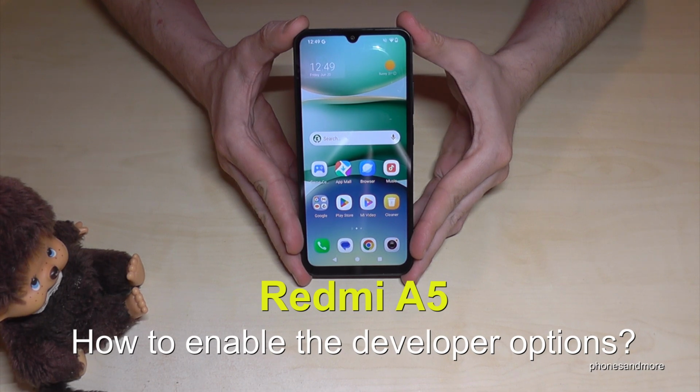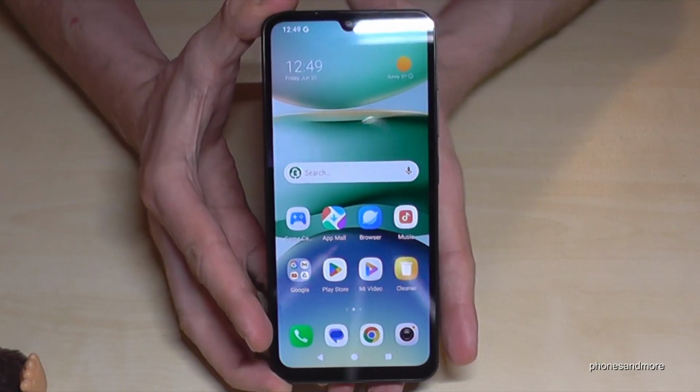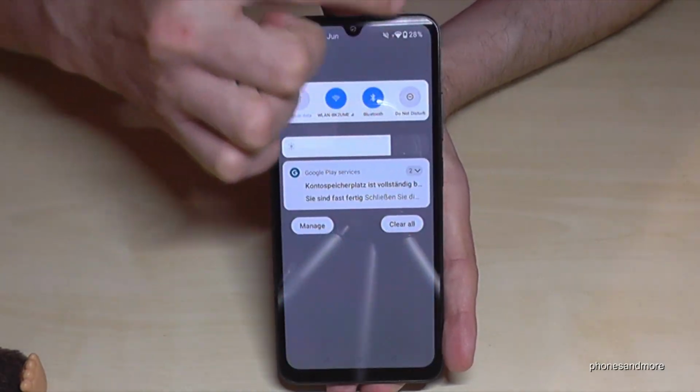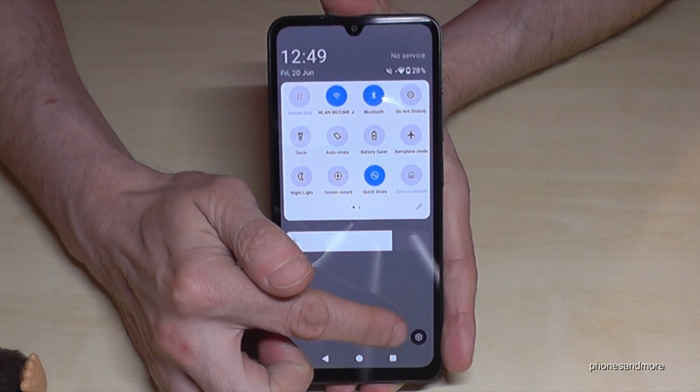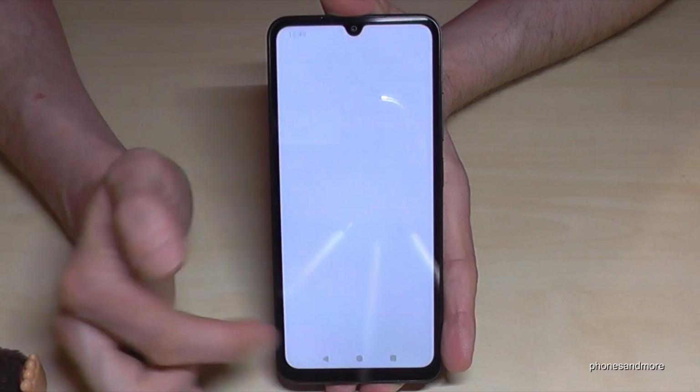Hello everybody, I want to show you with this video how you can enable the developer options at the Redmi A5. For that we will need the settings. So just scroll down here, scroll down a second time, and then you will find here always this symbol for the settings. Just tap on it.